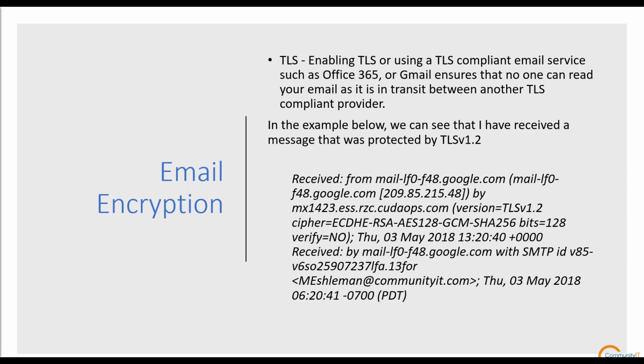So the contents of the message are actually secure and cannot be read by somebody as it goes from point A to point B. In this example, you can see that I've received a message that was protected by TLS v1.2. Let's see if I can highlight that here. Here you see it was received, and then there's the TLS version 1.2 cipher, and that's sending a message from Gmail to Office 365.